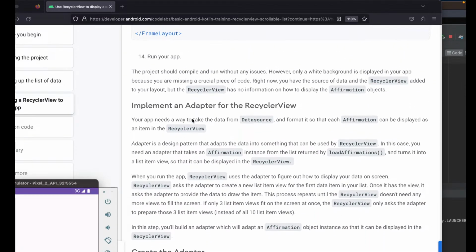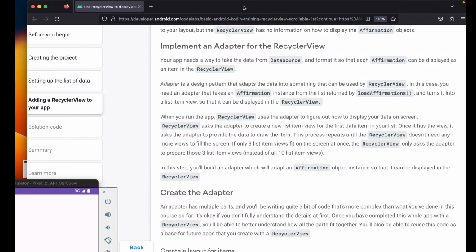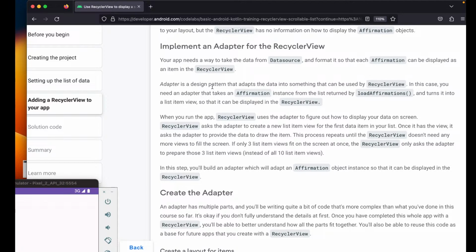So, implement an adapter for the recycler view. Your app needs a way to take the data from the data source and format it so that each affirmation can be displayed as an item in the recycler view. An adapter is a design pattern that adapts the data into something that can be used by a recycler view. In this case, you need an adapter that takes an affirmation instance from the list returned by loadAffirmations and turns it into a list item view so that it can be displayed in the recycler view.